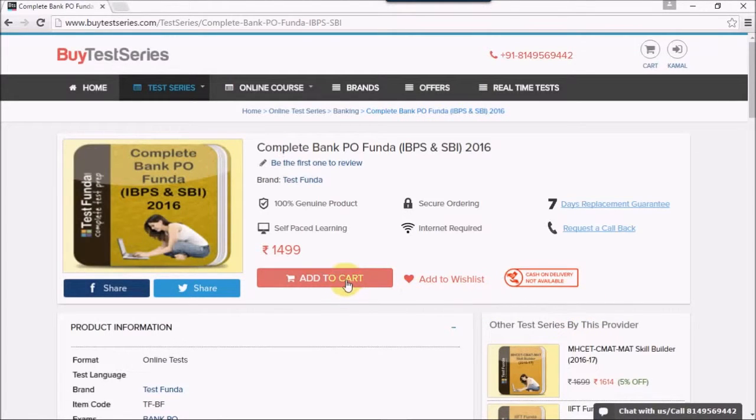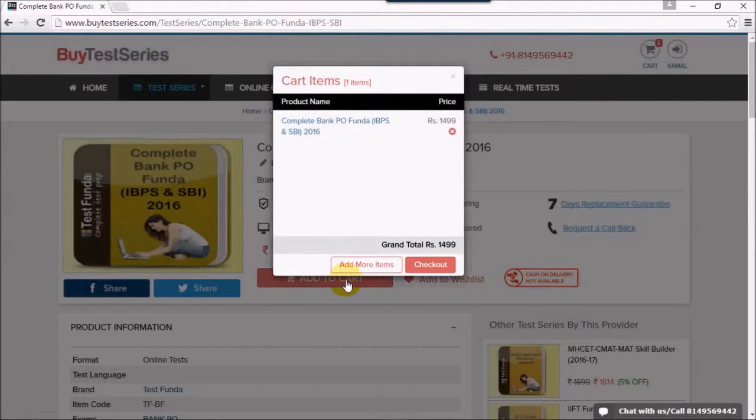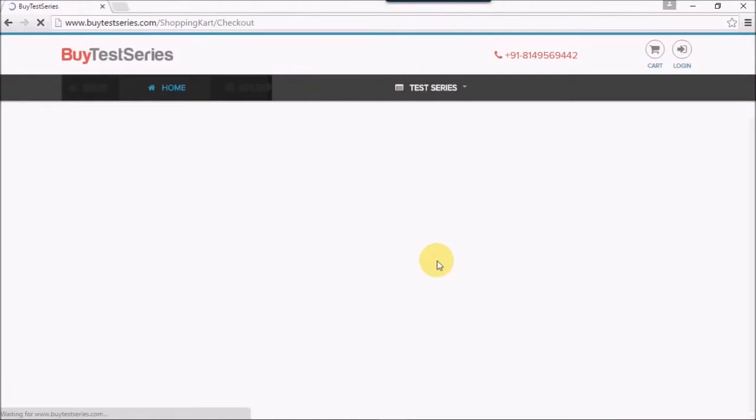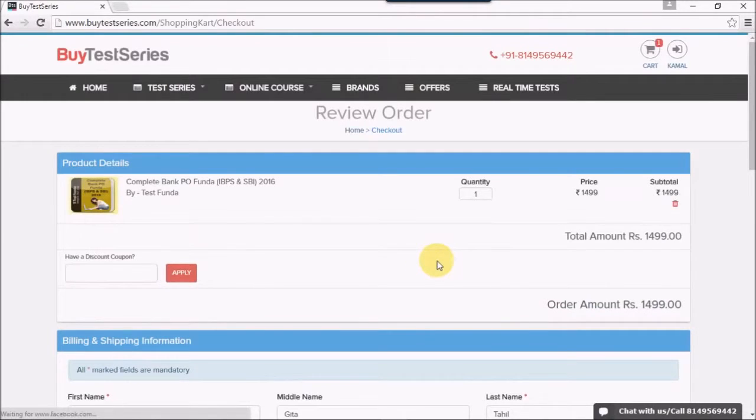The moment I click on Add to Cart, I will be greeted by a checkout pop-up. Here you can just verify if everything looks okay and click Checkout. Once you click Checkout, you reach the Review Order page. Here you can review your order again in detail. Please do not worry, this page is not the final confirmation page.